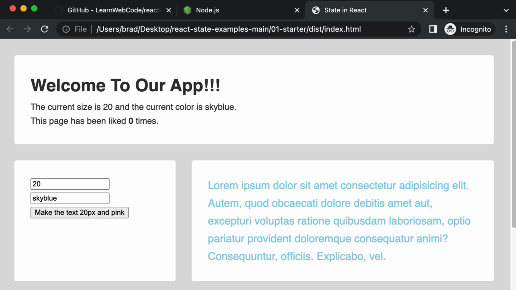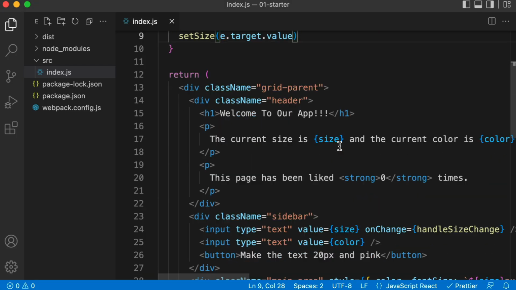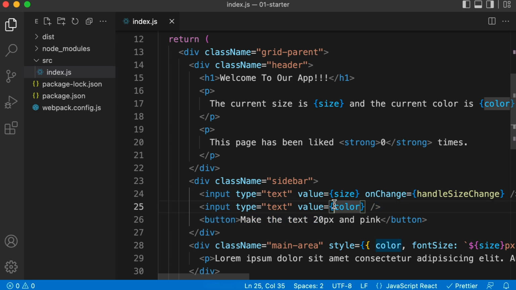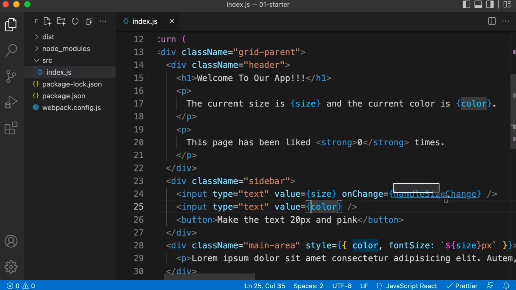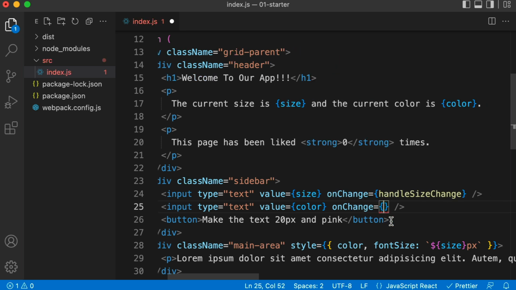Let's do the same thing for the color. So let's find the second input. Now you absolutely could do the same thing and go create a separate function, but this time around, let me show you how you could just write an anonymous or arrow function. So on this second input, you could say onChange equals curly brackets and just have an arrow function.